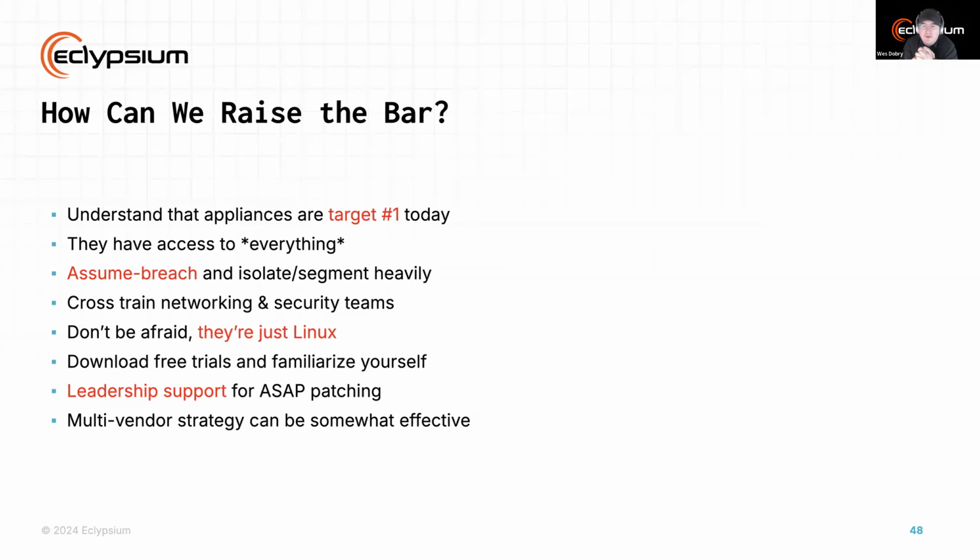It's also smart to cross-train our networking and security teams so that when we have networking teams deploying these appliances, they're thinking of security best practices in mind too. Same thing from the tooling side of things. Building similar tools that both teams can leverage can make that identification of things quicker, reducing dwell time for attackers.